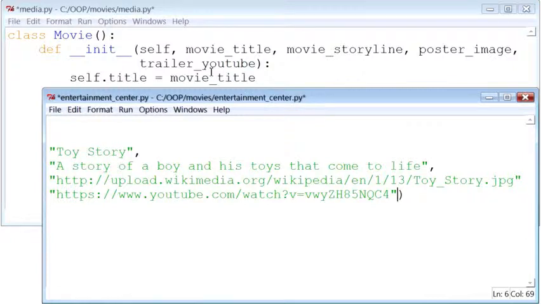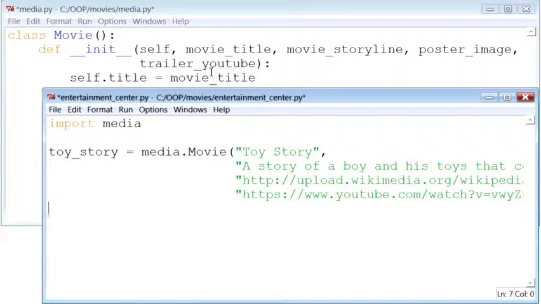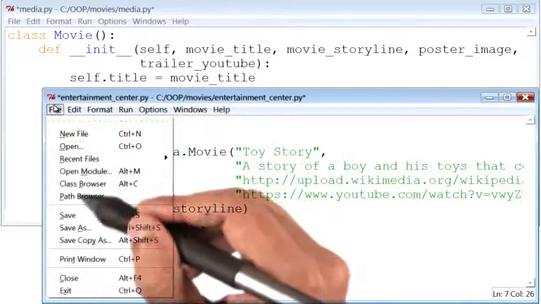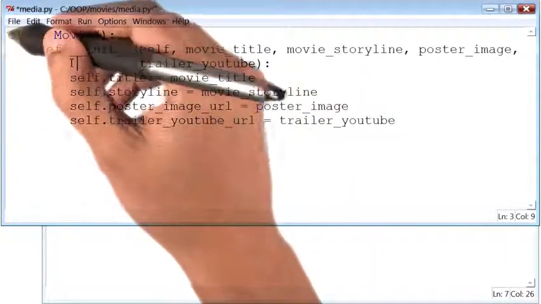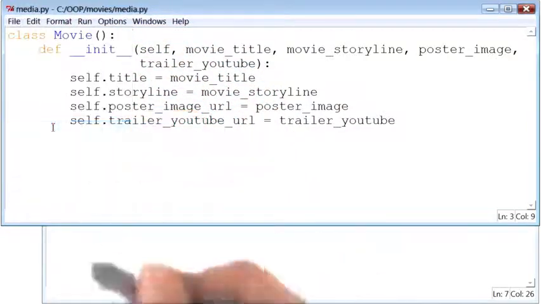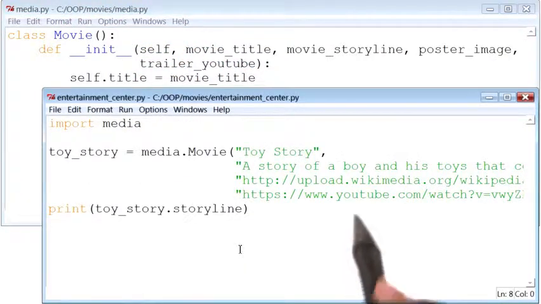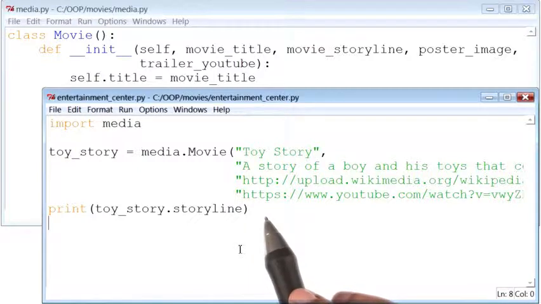There it is. Now let me just scroll back so we can see the beginning of the code. Here I recognize that you can't see all of the code, so what I've done is taken an image of the code and put it in the instructor notes for you to look at. Alright, the last thing I'm going to do here is print Toy Story's storyline. Let me save this file and then go back to my class Movie file and save that one also. And then come back again to my entertainmentcenter.py file.